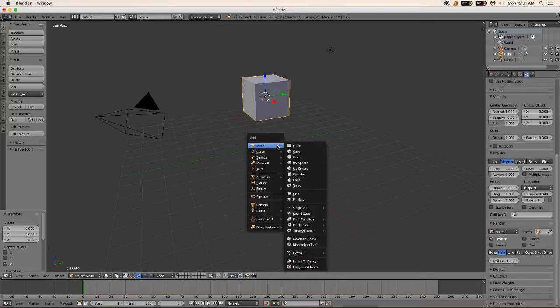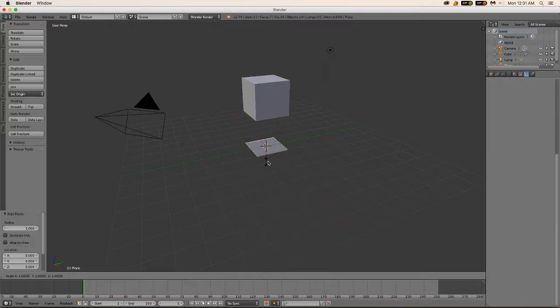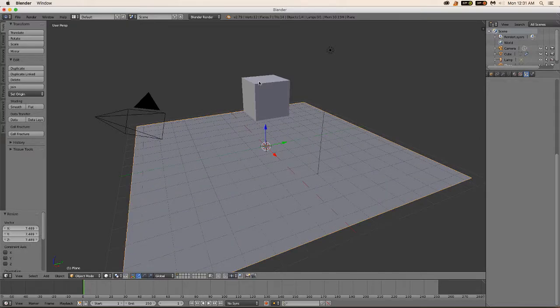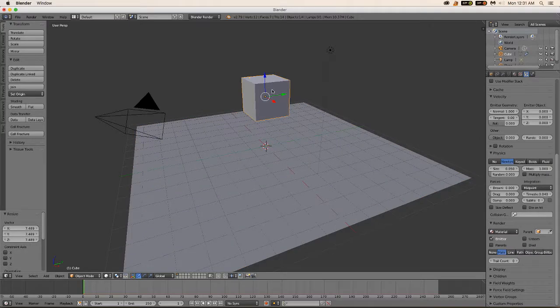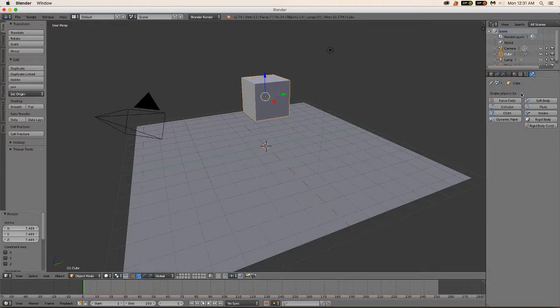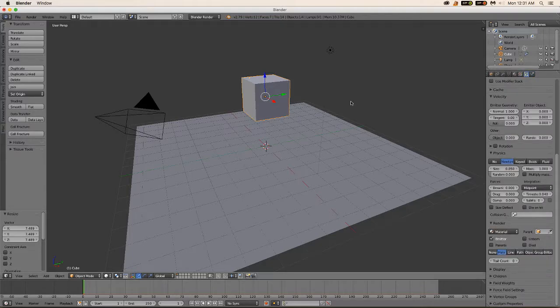I'm going to add a plane, scale it up nice and big, and I want to make this cube drop a whole bunch of cubes onto the plane and have them bounce around and stuff. So first I need to make a whole bunch of cubes, and there's different ways of doing that.